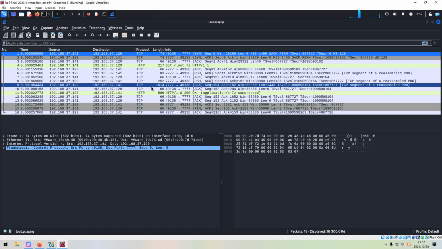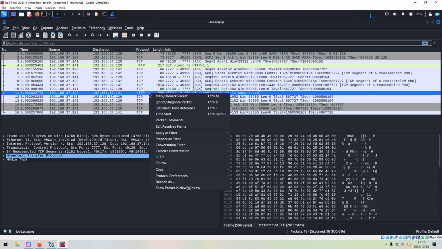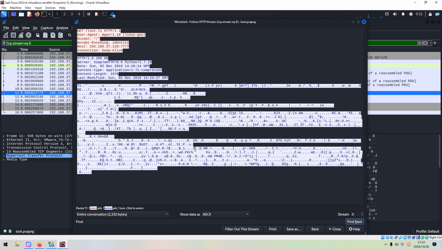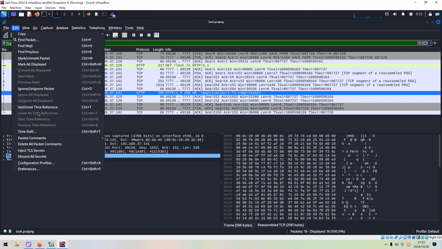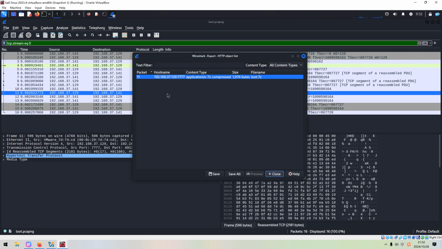I think this should be HTTP. And here, this HTTP contains a compressed file. We can follow HTTP and see some gibberish data. So I think we can use the function of Wireshark to export the file. How to do it? We can go to File, Export Objects, and select HTTP. And this one is what we want.